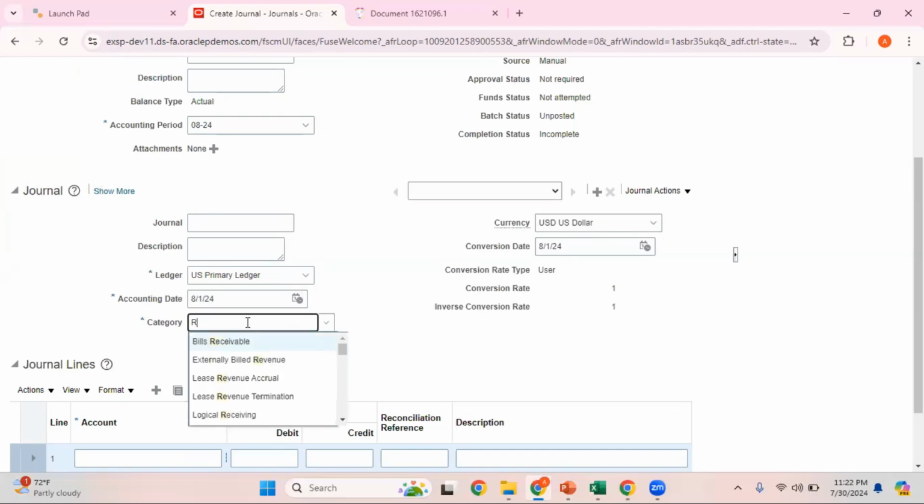Okay, now as I mentioned, there are certain journal categories wherein the checkbox Exclude from Manual Journal is checked, and those journal categories will not be available here. I think AHC Billing is one such example. Now let me search for this AHC Billing. See, you cannot see AHC Billing because the checkbox is checked.